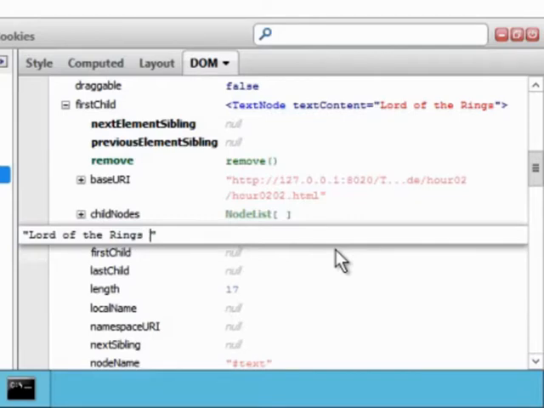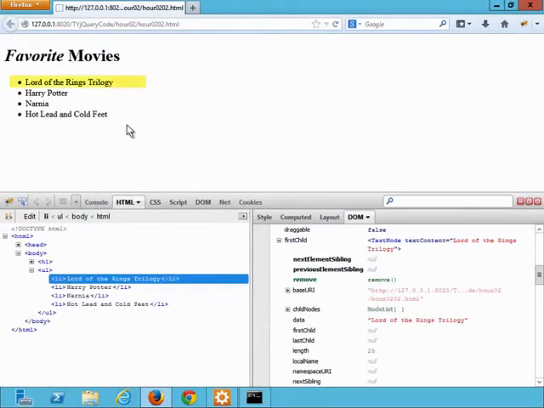Here I'm going to add the word trilogy to Lord of the Rings. I'll then press Enter, and you'll notice that that updates on the live page here in my browser.